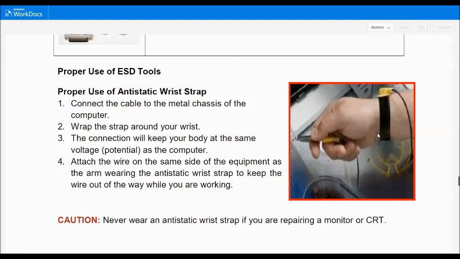Connect the cable to the metal chassis of the computer. Wrap the strap around your wrist. The connection will keep your body at the same voltage potential as the computer. Attach the wire on the same side of the equipment as the arm wearing the anti-static wrist strap to keep the wire out of the way while you are working.